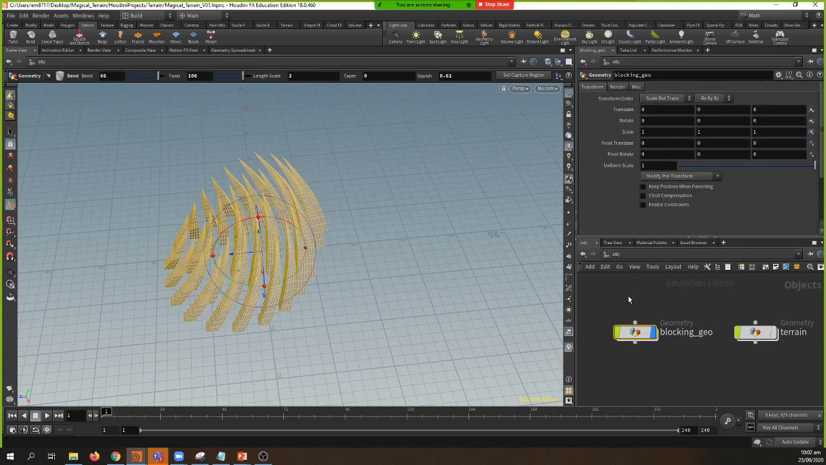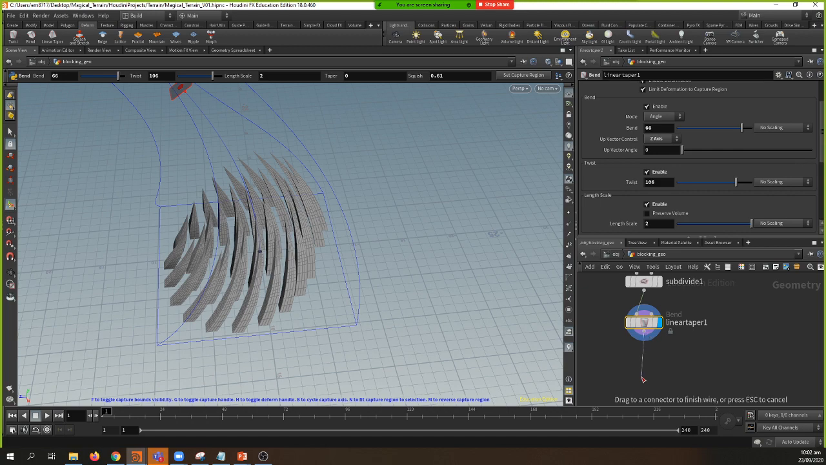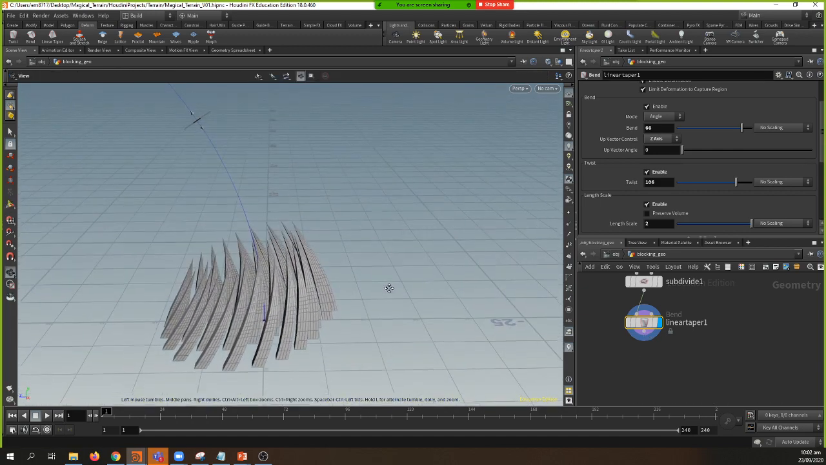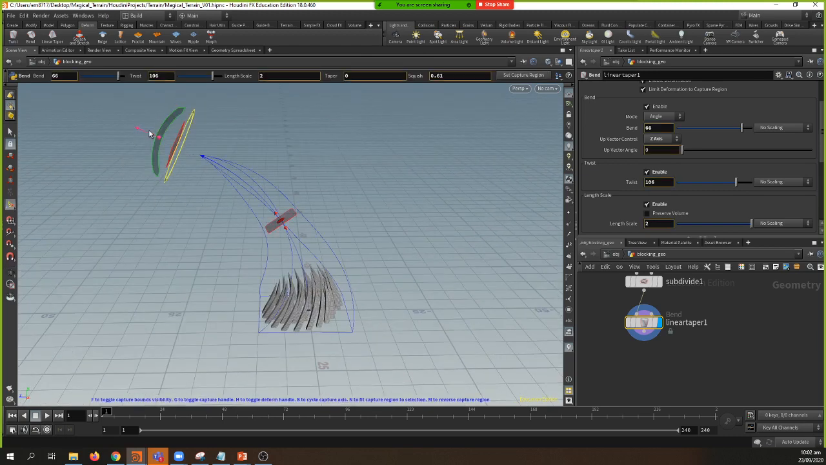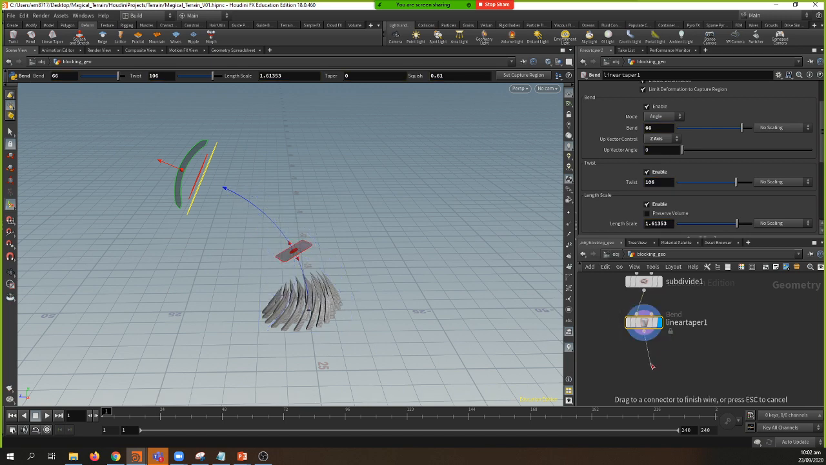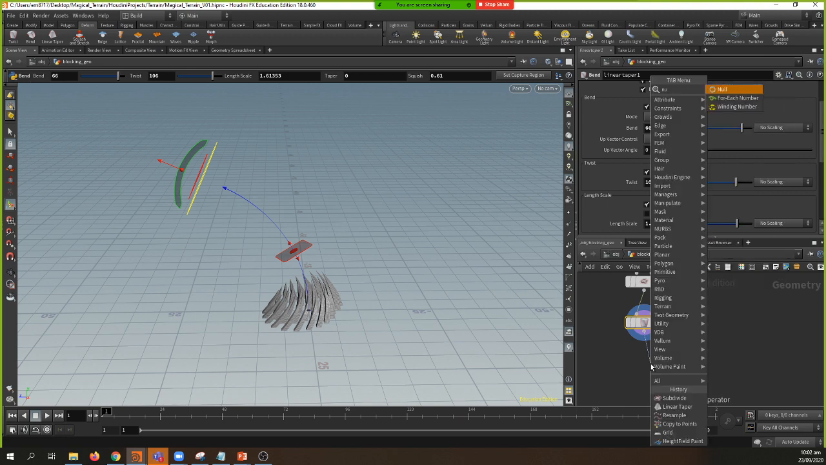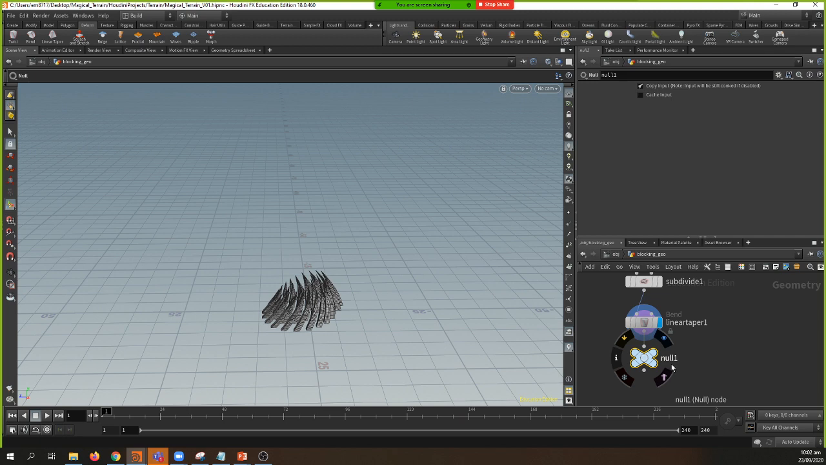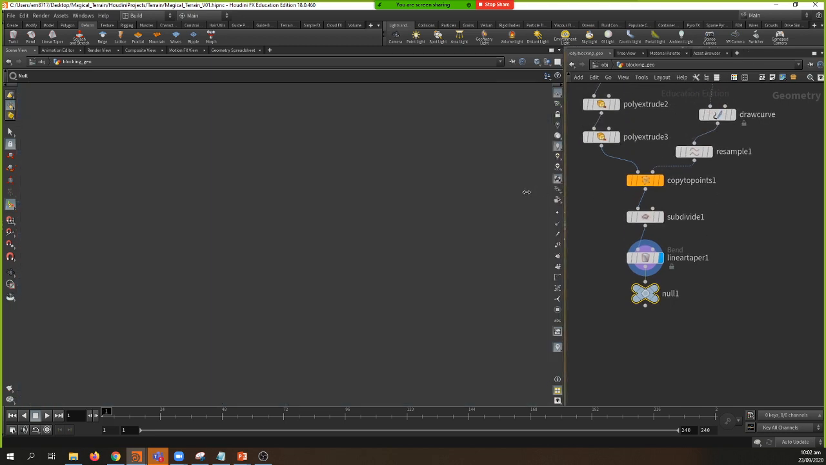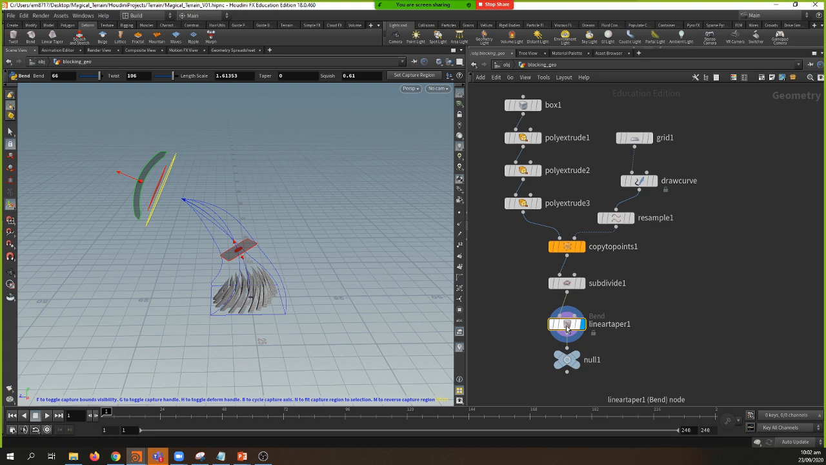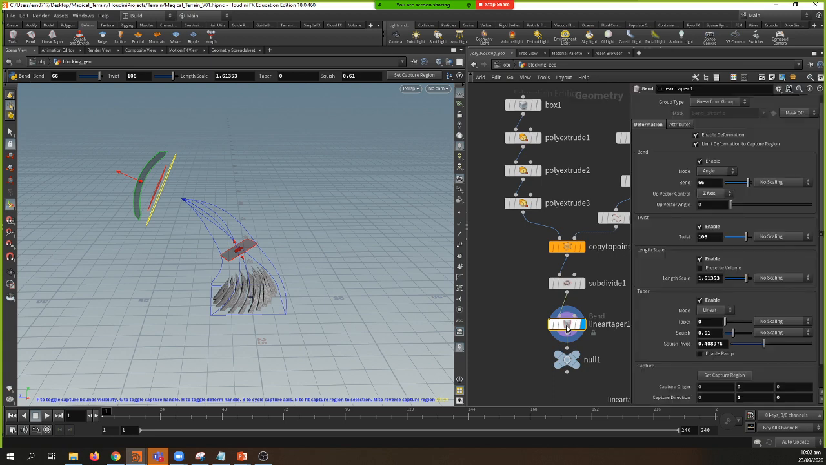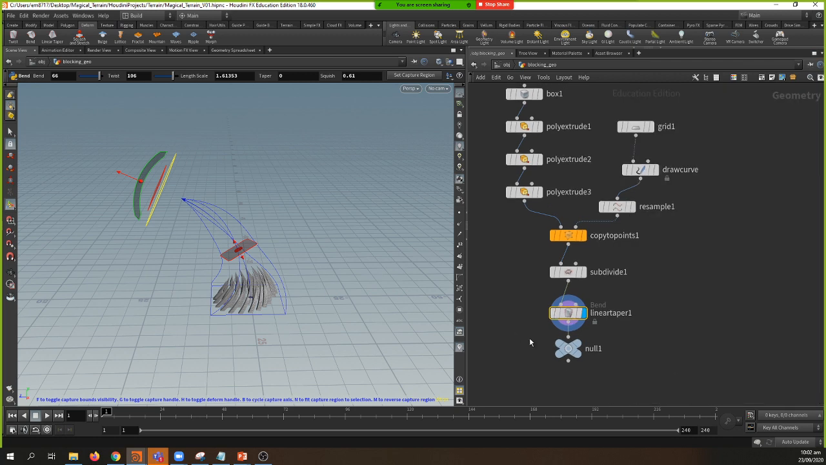Okay, so let's get inside blocking geo, and we got that nice manual thing that you can use for shaping it. At the end of it, I add a null. You know that we always keep things tidy. You guys know that I usually click here, close all this area, open it for my nodes, and every time I need attributes, or parameters, let's say, I press P. P stands for parameters.